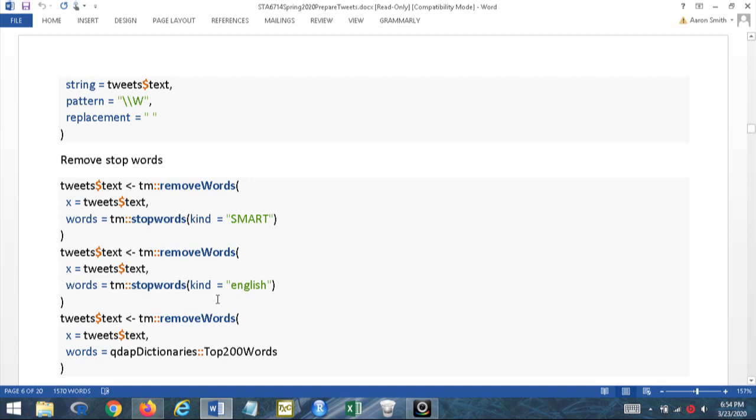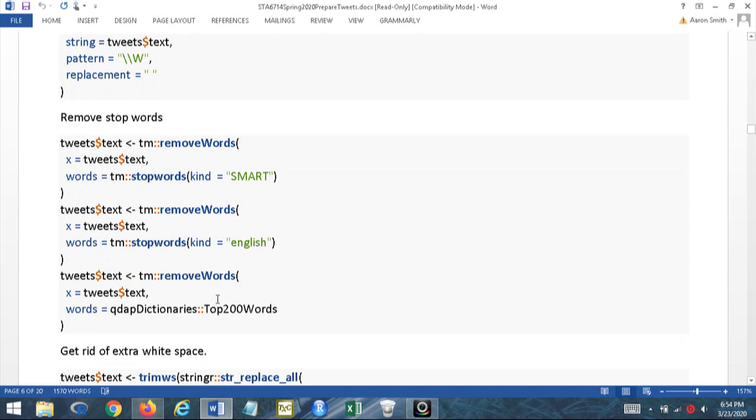And so by removing more stop words, you're being more aggressive about getting those uninformative words out, but you can also overshoot. So when you're doing a real project, you want to go through and make sure that all the words you're removing are words you want to remove before you remove them.